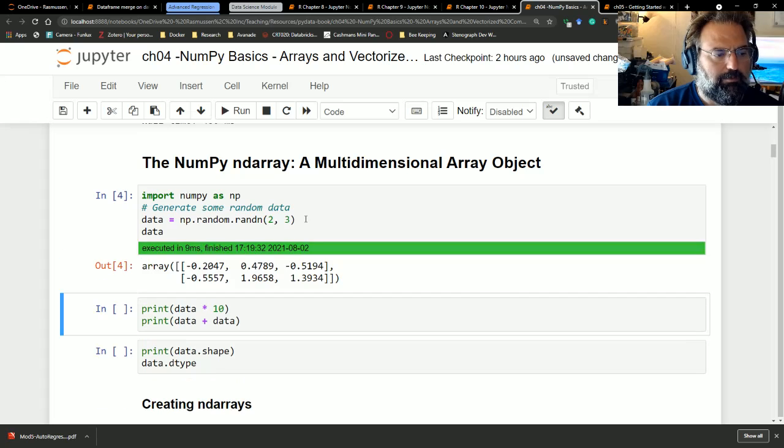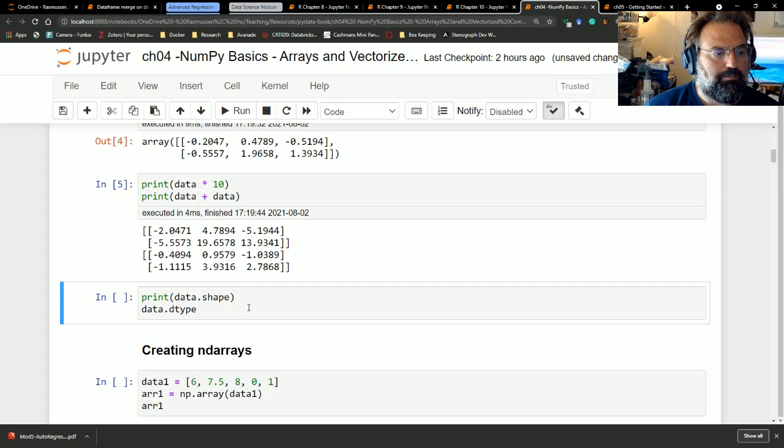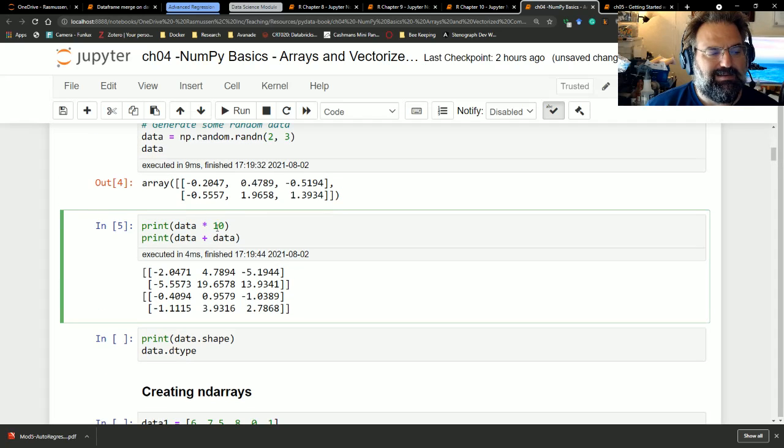And so here we're producing a random matrix, essentially a 2x3 matrix with random values ranging between various levels. You can also print things out, multiplying each one of them by 10. So this is taking literally every cell and multiplying it times 10. So very simple operation. You can also add it to itself. So we're adding two matrices together and having the result using matrix, essentially matrix math.